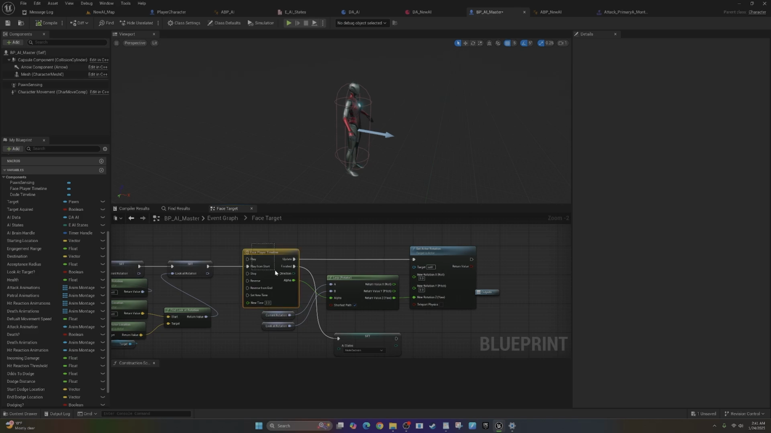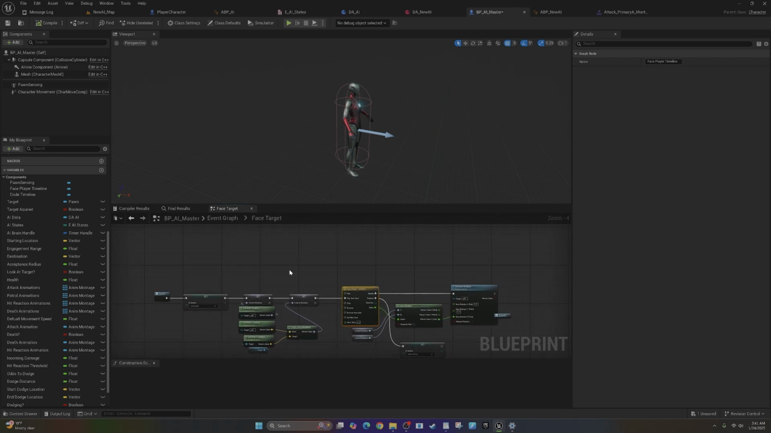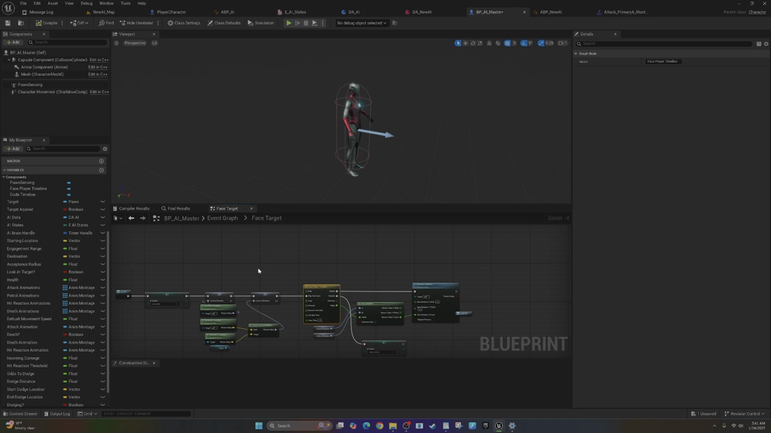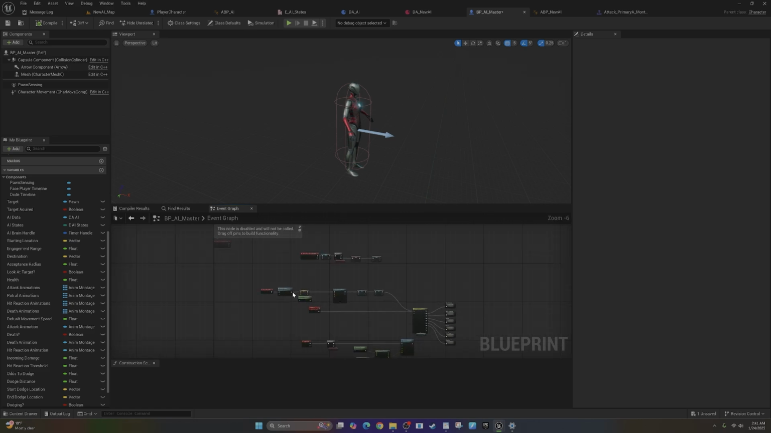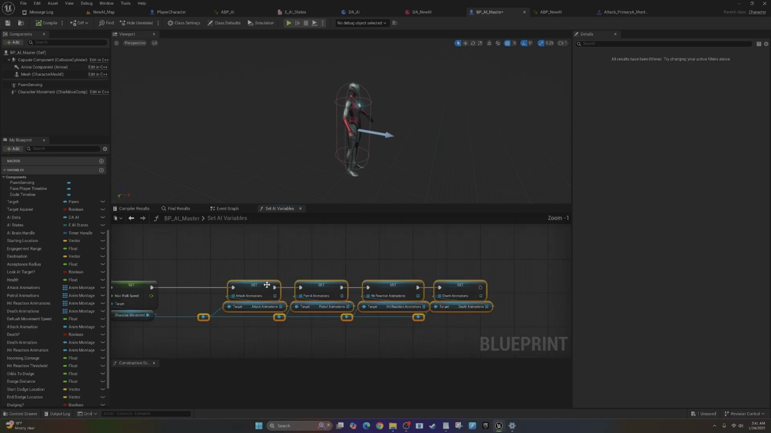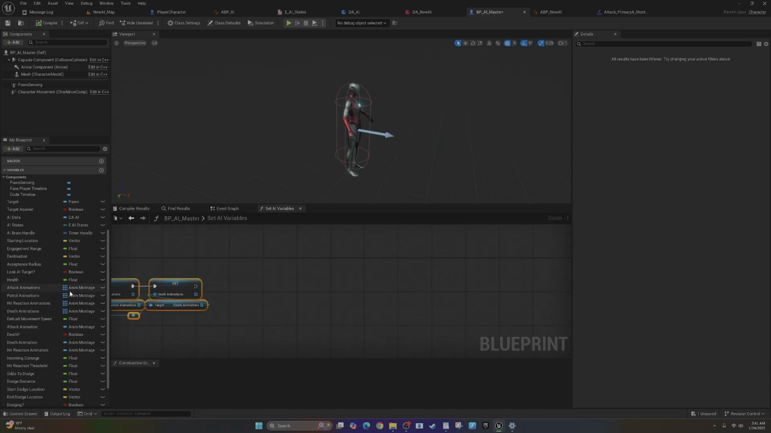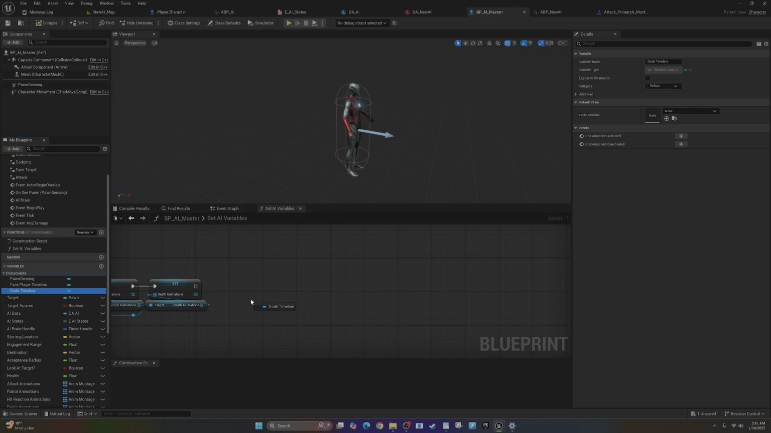And so now I'm going to show you guys why I set the time on the timelines to a value of 1. The reason is that if we set it to a value of 1, we can control its play rate very easily. So if we go back into our event graph and open up our set AI variables here, I'm going to move this over here. If we look at our components variables, we have our dodge timeline, and we also have our face player timeline.